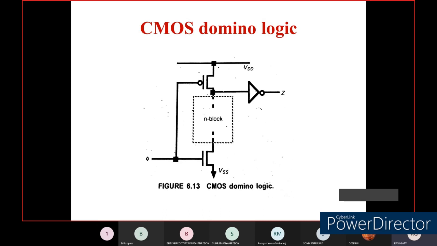So what does that mean? If one block is working in pre-charge mode, then a phi clock will be given for the corresponding pre-charge transistors, and the phi bar clock will be given to the other. The working principle of this CMOS domino logic is that during the pre-charge mode, when phi is equal to 0, the outputs of the N blocks will be pulled to logic 0, and at the same time the pull-up transistors will all be pulled up to the high value.